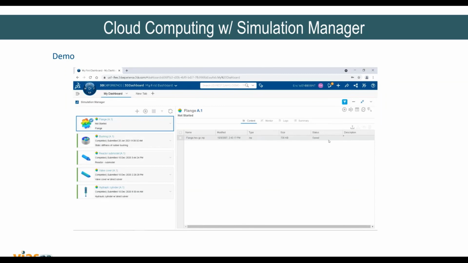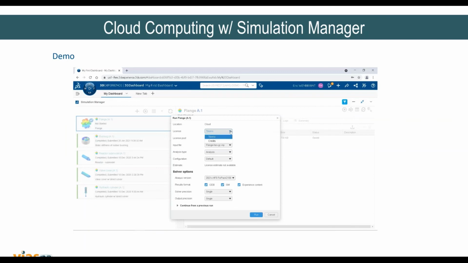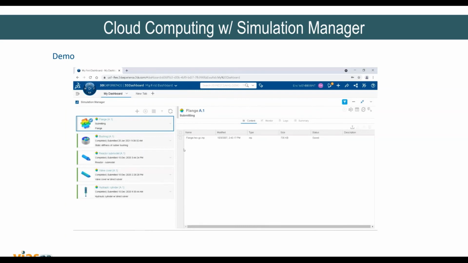Once it's uploaded, you can create the job. So here, let's say that you can run it. You can choose what type of licensing you want, the token based and credit based. You can choose what type of analysis, and you can choose the number of cores, starting from 4 to 144. And you can also choose the version of Abaqus that you want to run. You can choose the result format, whether it's ODB, etc., and start running here.